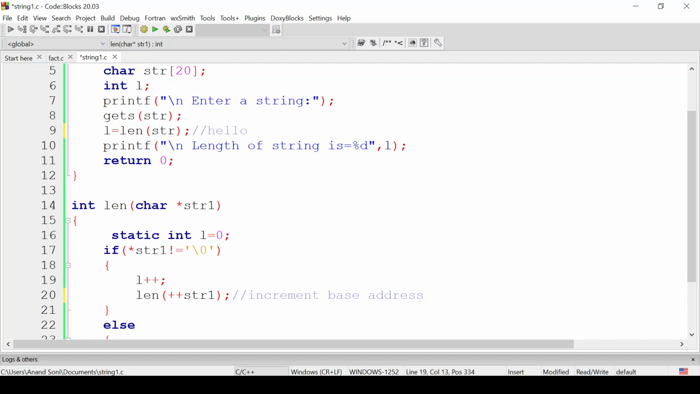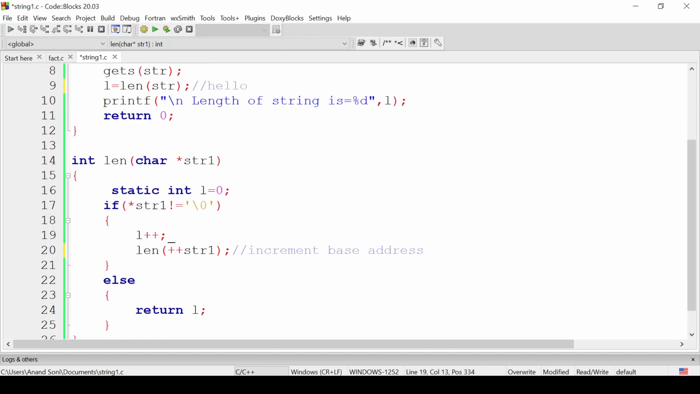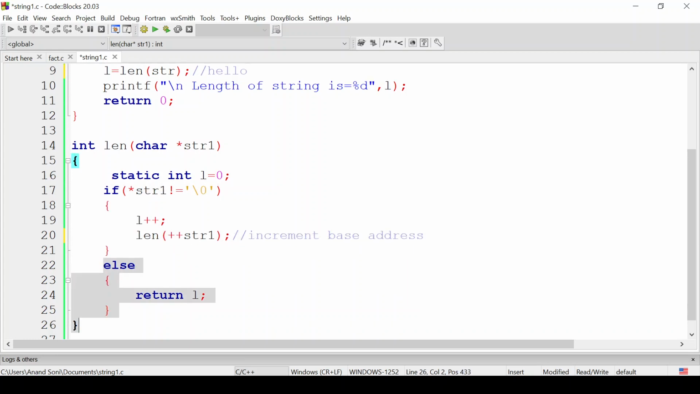Suppose the length of our string is 0, like we haven't given any string. So in that case the length will be 0. In the beginning there will be a null character, so it is not going to enter this if. It will come to this else part and it is going to print the length as 0, because here we are returning L.